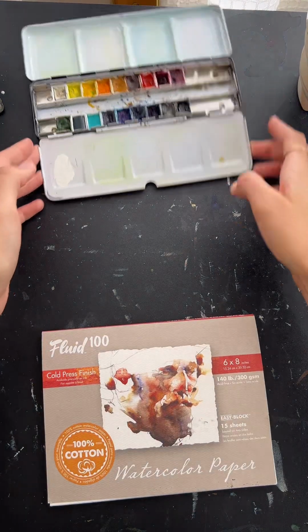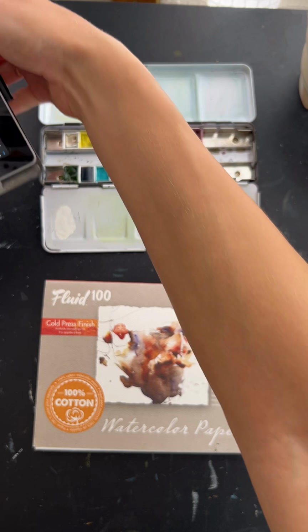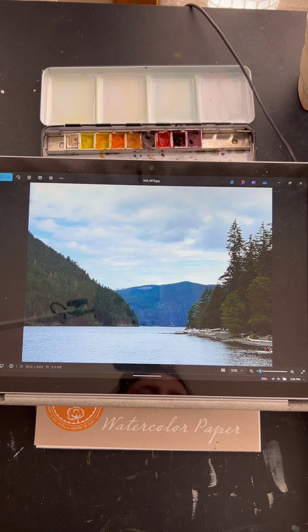Okay, so we are going to be painting. Here's our reference photo for today. Big reveal. This is a landscape from the Pacific Northwest.